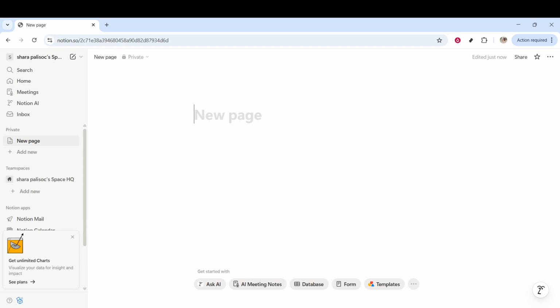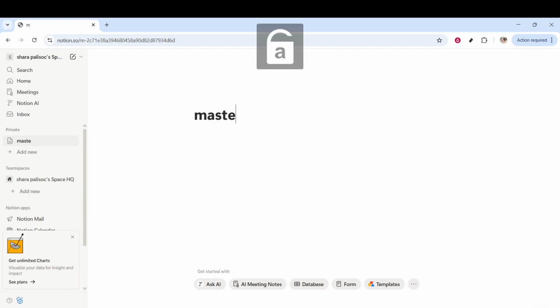Create a new page and name it Master Tasks. Keeping the name clear and simple makes it easy to find later and tells you exactly what lives in this database. Now add a table to the page.